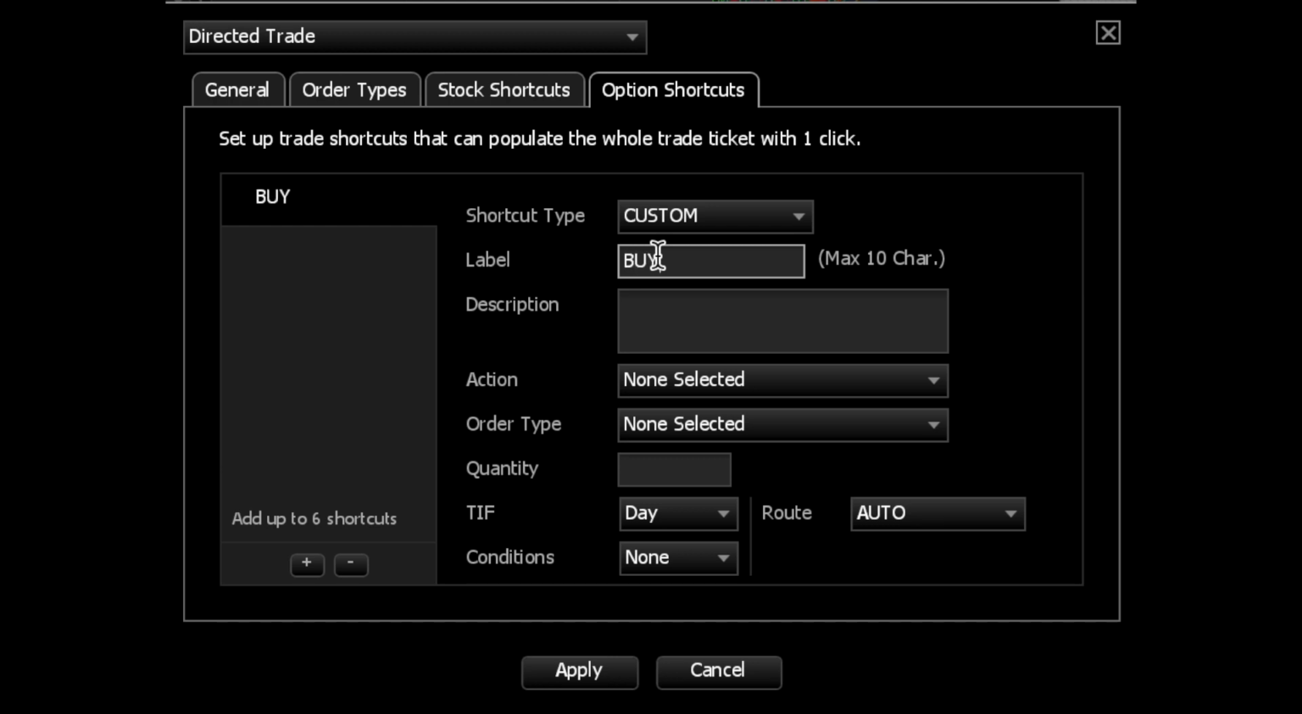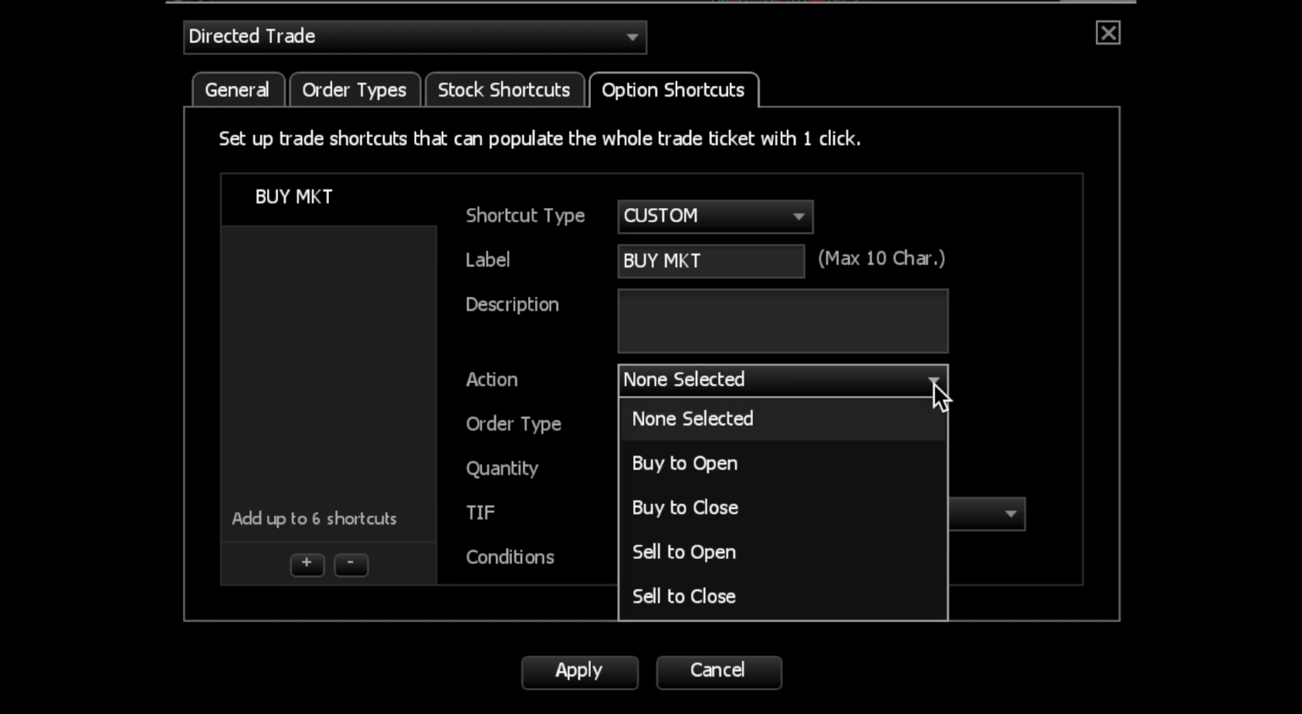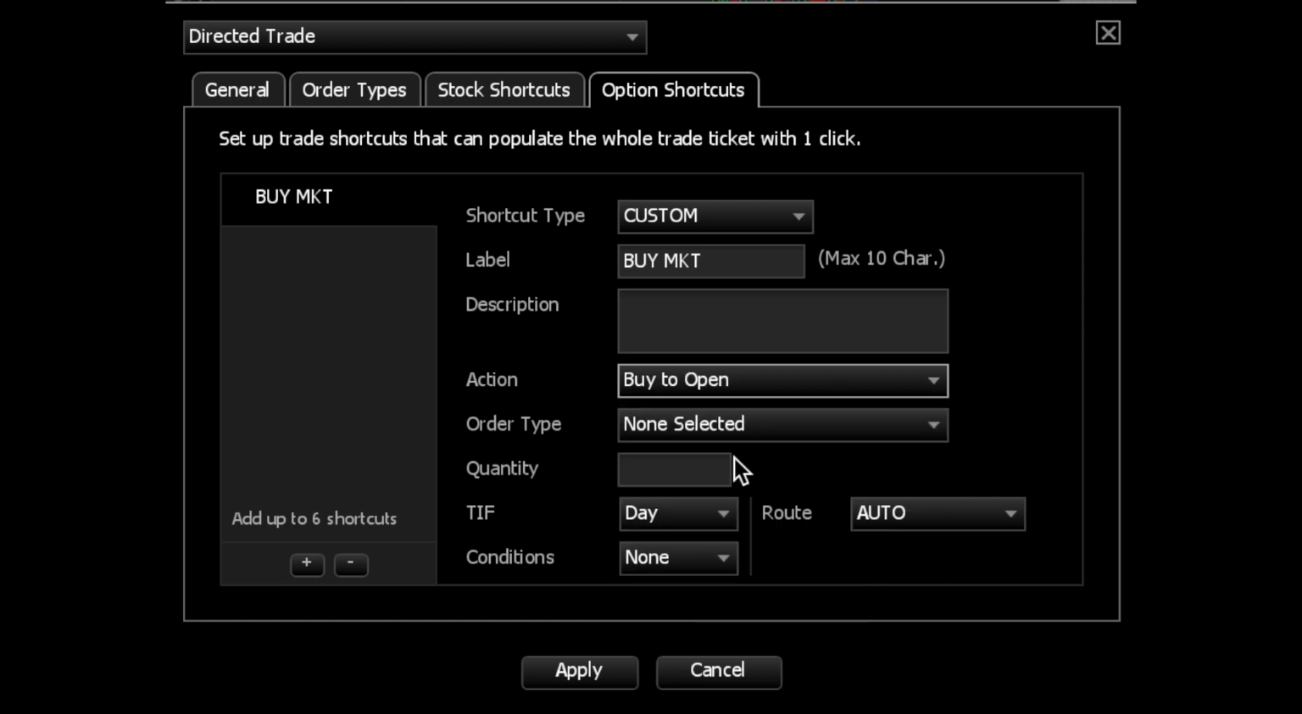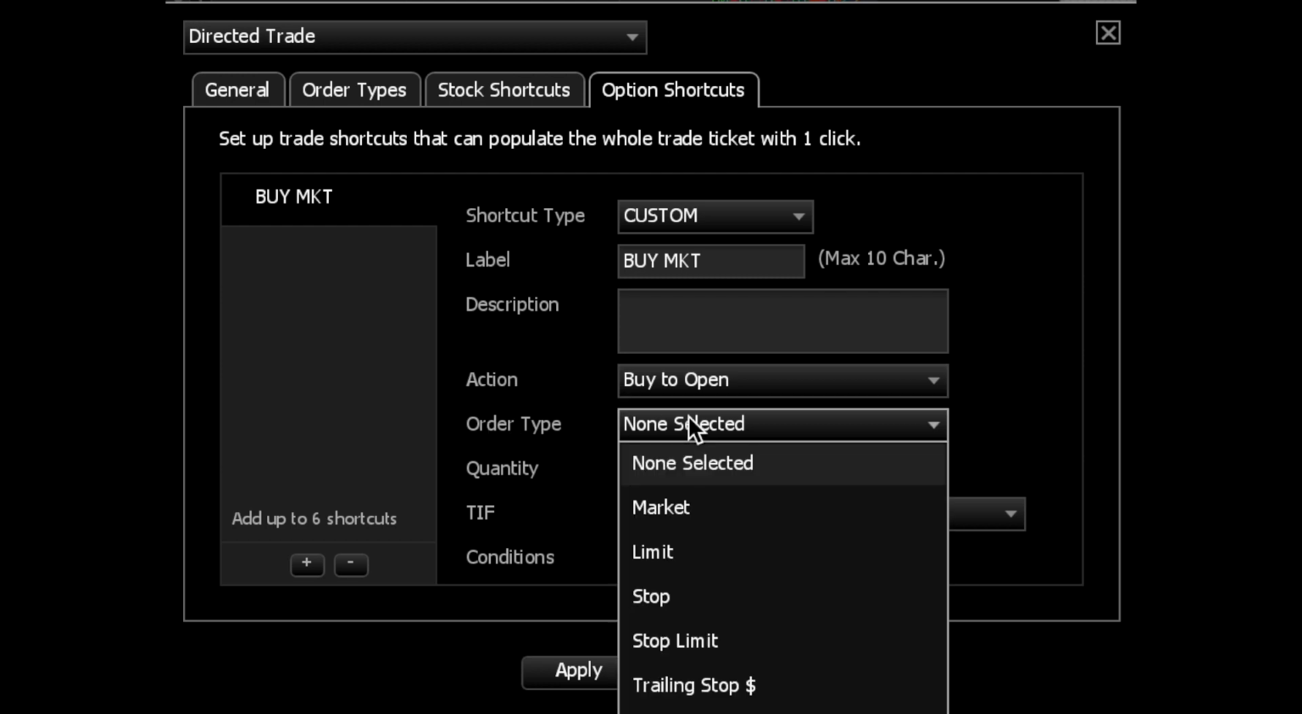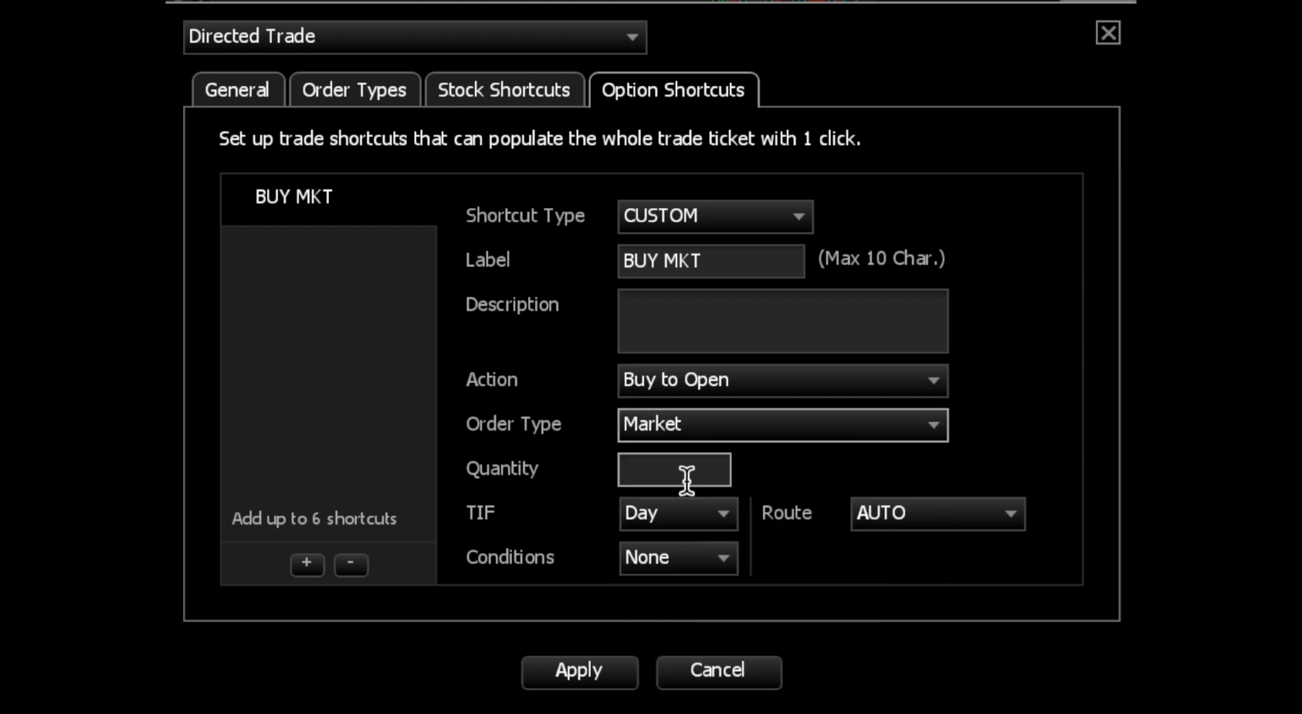So I'm going to label it as buy and then market because I'm going to make this a buy market. You can also write a description in there if you want to. Next is action. You need to tell it what you want it to do. So when you click on that shortcut bar, it's going to prime it on what to actually do. So here I'm going to hit buy to open. The order type, I'm going to do market. And we'll go through all of them so you can see.